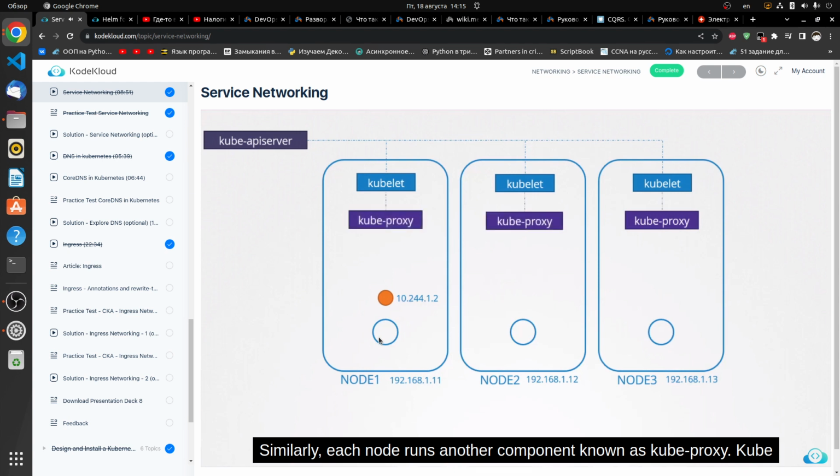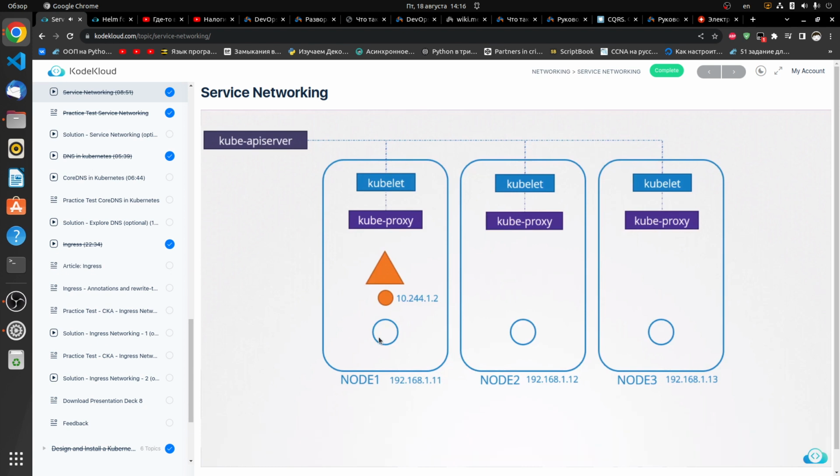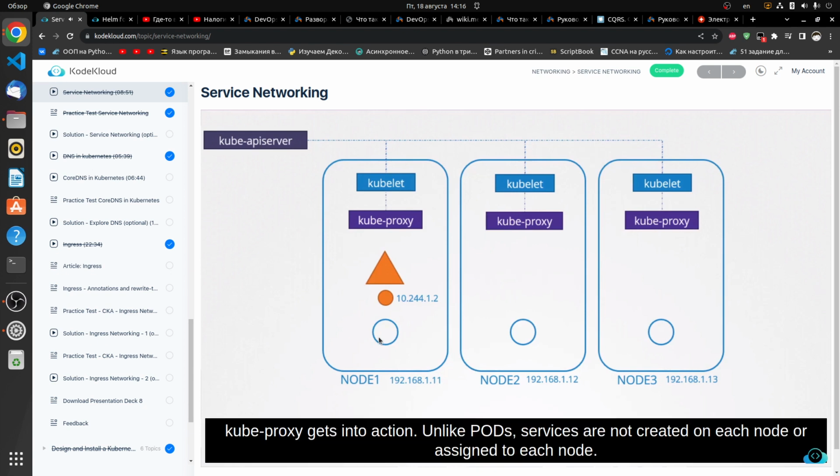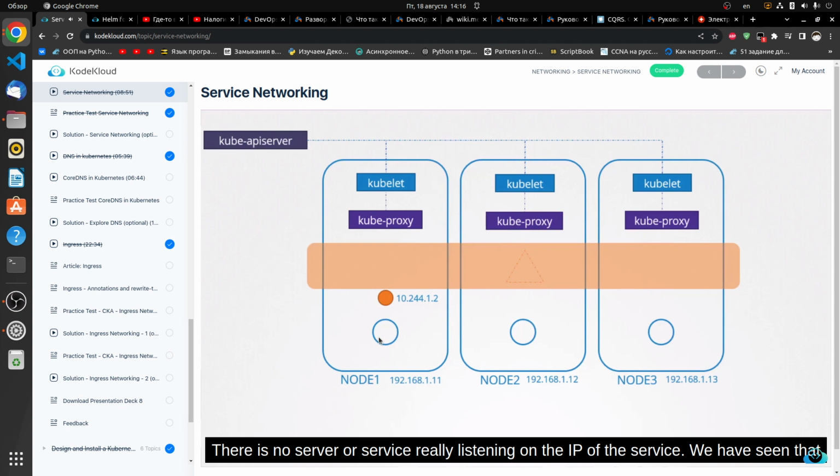Similarly, each node runs another component known as kubeproxy. kubeproxy watches the changes in the cluster through kubeAPI server, and every time a new service is to be created, kubeproxy gets into action. Unlike pods, services are not created on each node or assigned to each node. Services are a cluster-wide concept. They exist across all the nodes in the cluster. As a matter of fact, they don't exist at all. There is no server or service really listening on the IP of the service.